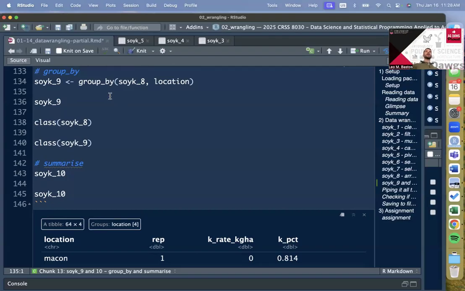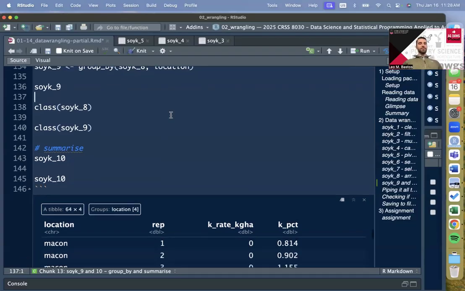And that's why group by is used in a combo with the summarize function. So after we group by a certain variable, it could be other variable. It doesn't have to be location. This is just the example. Then we apply the summarize function.